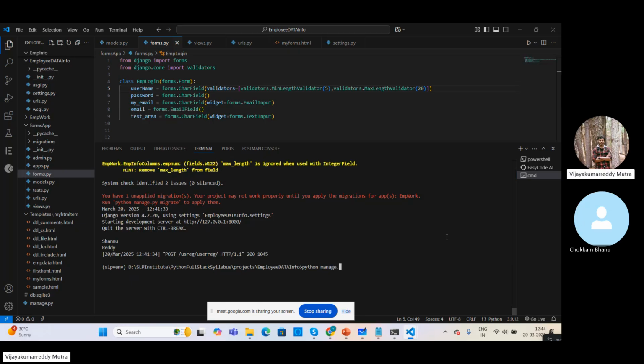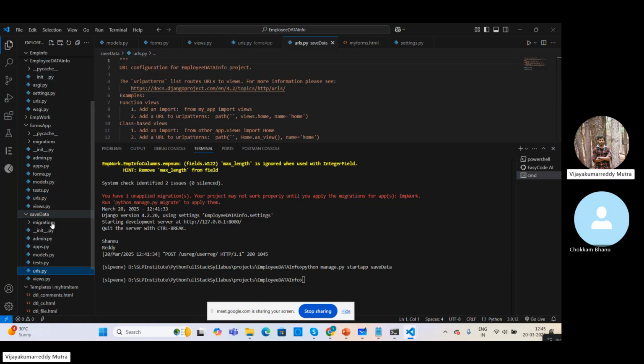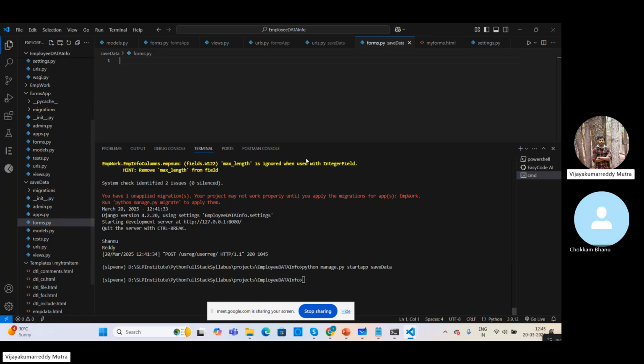Now let me create one more app, sorry, not form, app. Start app. I'm going to give the name. Forms is there already, right? Okay, save data. I'll just give it like this. The app name is save data. Okay, now it is created successfully. Now just import these URLs into this file. Okay, this is fine, everything, models is there. Now just create one more forms.py file here.